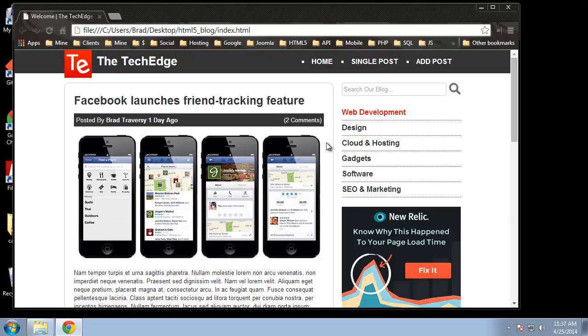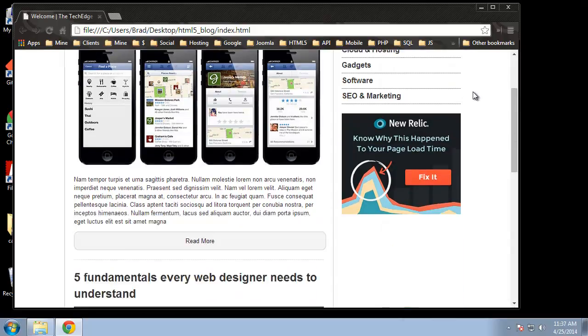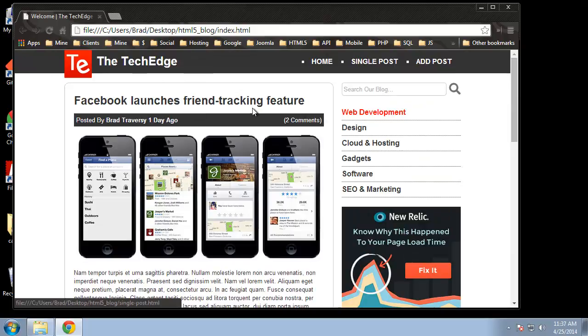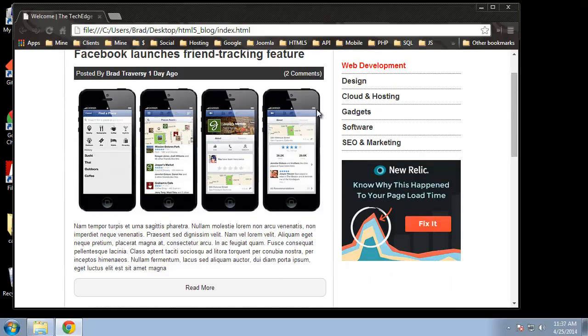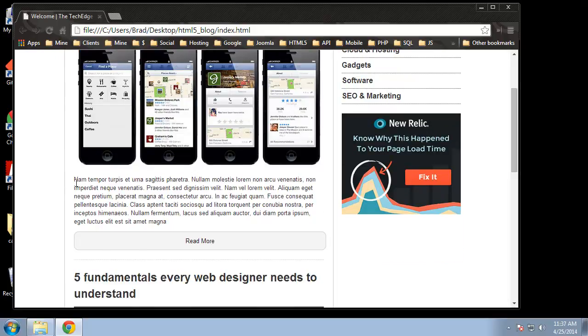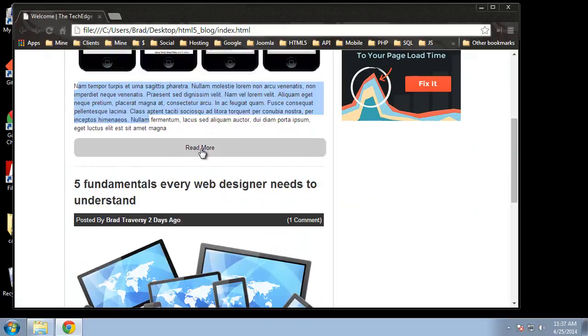We have the main blog area with... I don't know what's going on here. This virtual machine has been acting up a little. There we go. Alright, so we have a title for our post. We have this metadata. We have the author, how many days ago it was posted, and then we're just showing the amount of comments that each post has. And then we have a main image here, which stretches across 100% of its container. We have the intro text here, and then a read more button, which will take us to the single post.